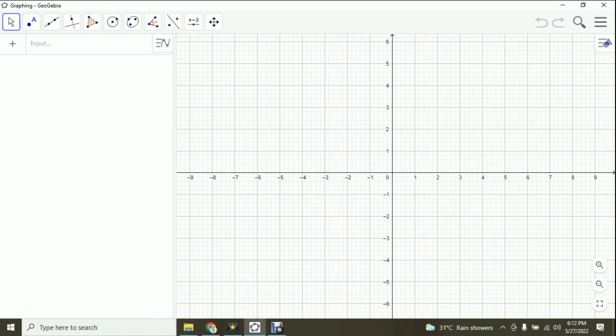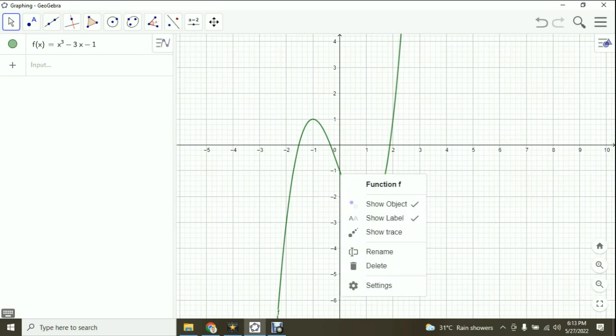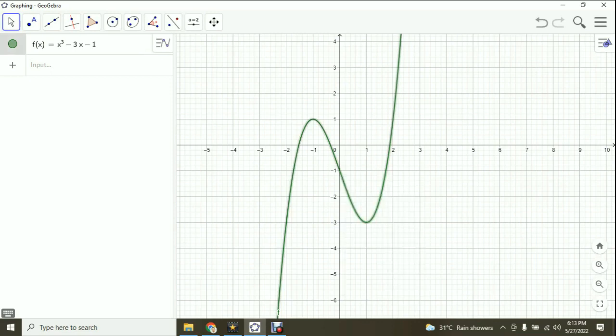The first step is we try to graph the function f of x is equal to x cubed minus 3x minus 1. To do this, we click this one. So f of x is equal to x to the power 3 minus 3x minus 1, and then we press enter. This is the graph for the function that we have encoded. As you can see, it is labeled f. It's not that visible, but the label is right here.